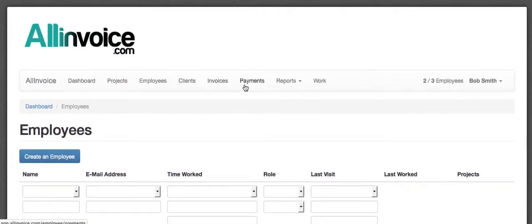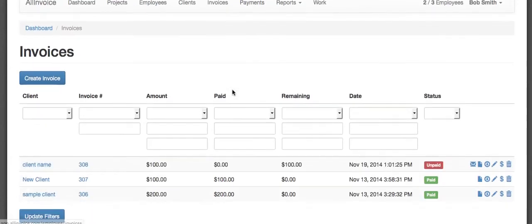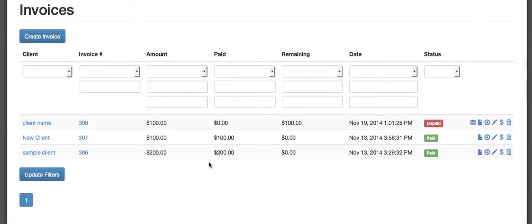The Invoice section will show you existing invoices and their status. You can easily mark an invoice as paid. Here we have an unpaid invoice, by clicking the Record Payment button.